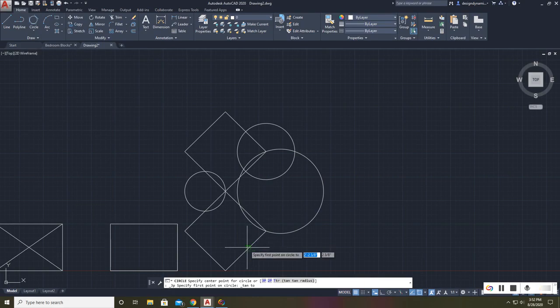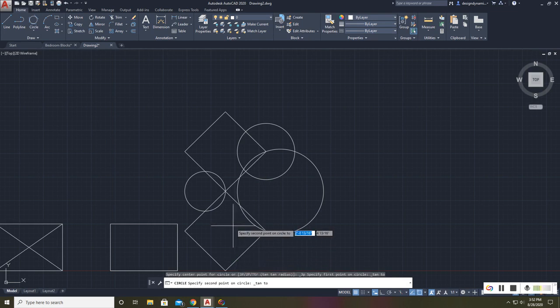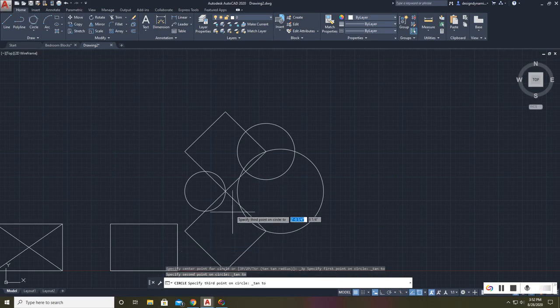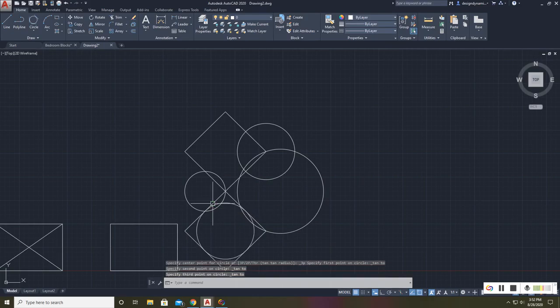So it doesn't matter where I select on this line. I'm going to just click down here. Now it's ready for another line to be tangent to. So I'm going to say, okay, I want to be tangent to this line. Now it's still waiting for my third line. So if I say, okay, I want it to be tangent to this one, as soon as I click, it draws the circle perfectly tangent to all three of those lines.